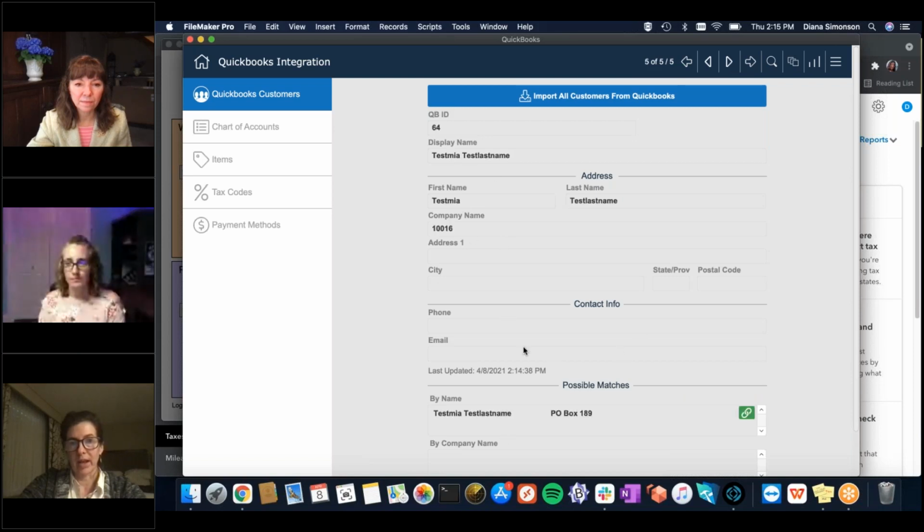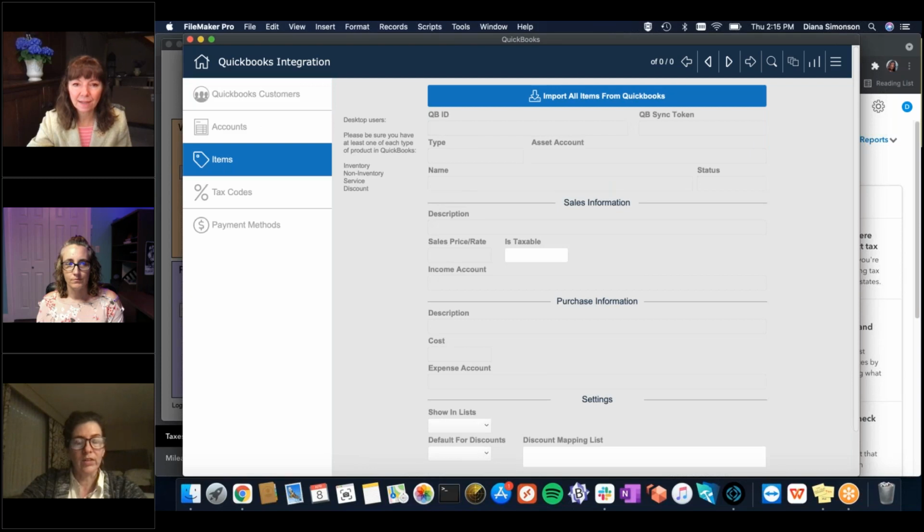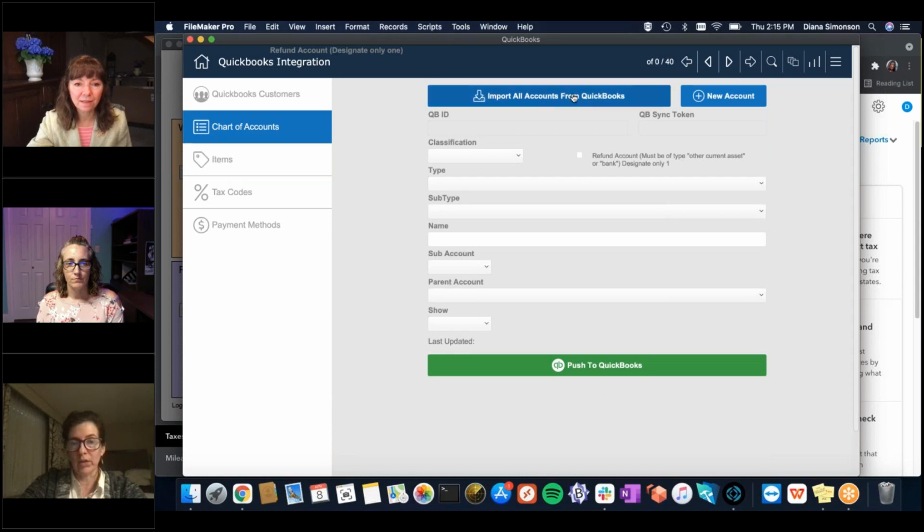You can see Test Mia is someone that I pushed through from the beginning with the QuickBooks system from FrameReady to QuickBooks. The customers do go both ways, but you only want to use this when you're first setting it up. Generally, you want to always put your customers in FrameReady, and they will be automatically pushed to QuickBooks when you send their first invoice. Same with the accounts. You want to bring your accounts in.